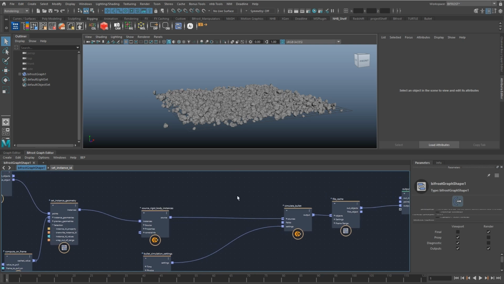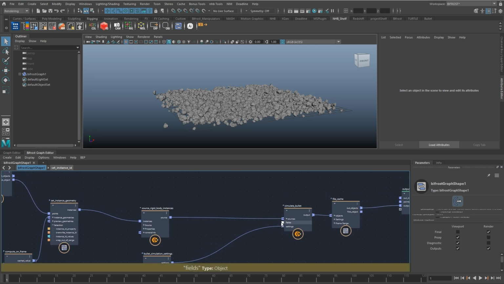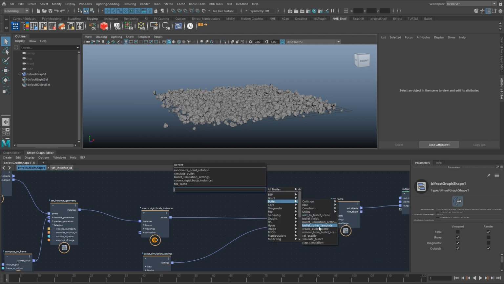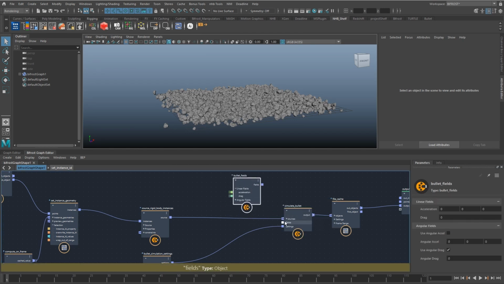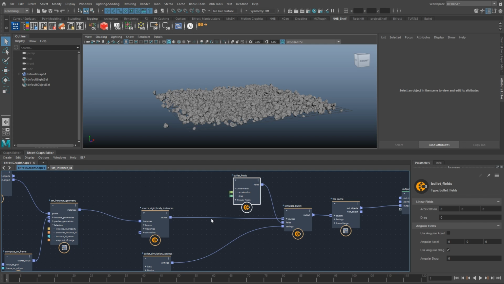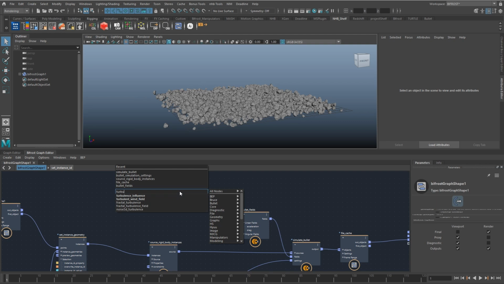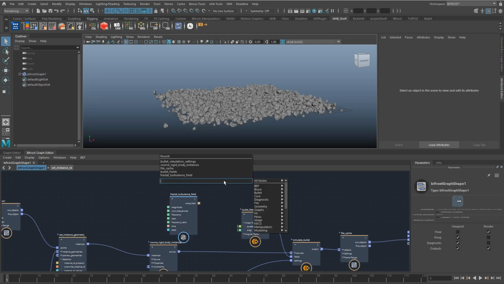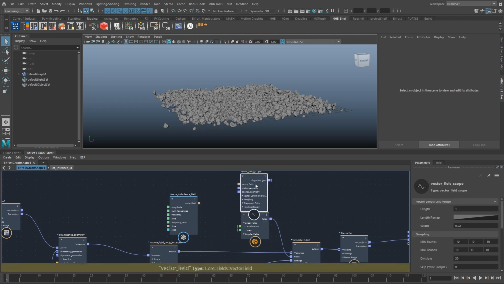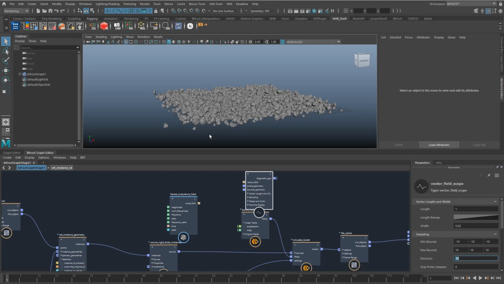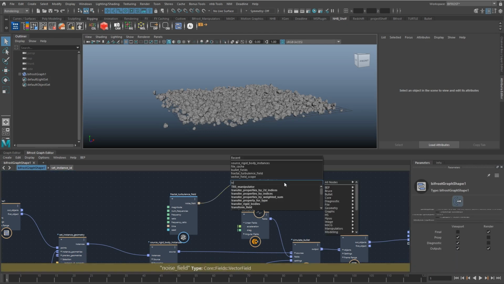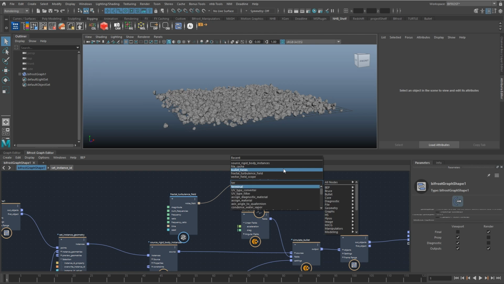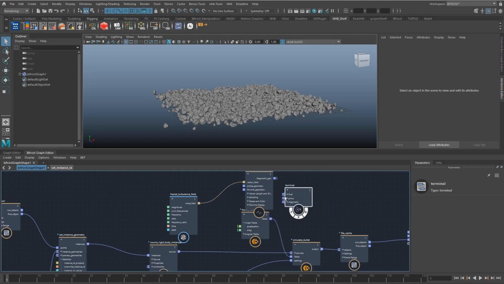We could, for instance, inject velocities as fields. So we'll get the bullet fields node and a simple turbulence field. Let's make a vector field scope. Not too many divisions. Get a terminal and display it.